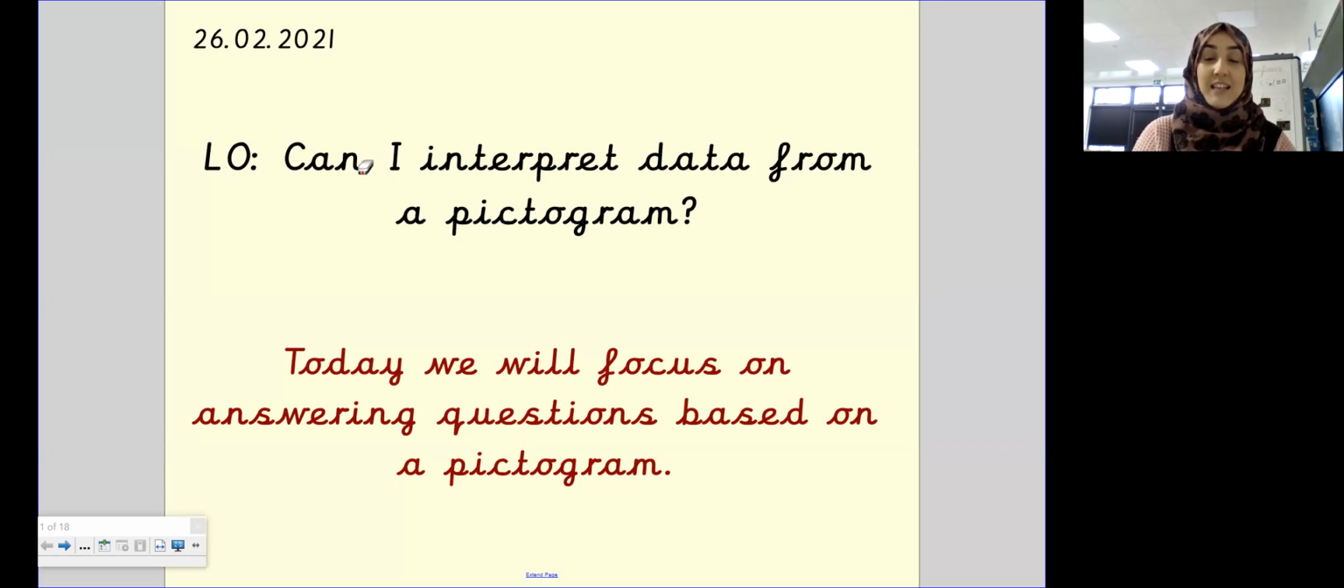Okay, our learning objective is, can I interpret data from a pictogram? Great stuff. We are going to be focusing on answering questions based on a pictogram.